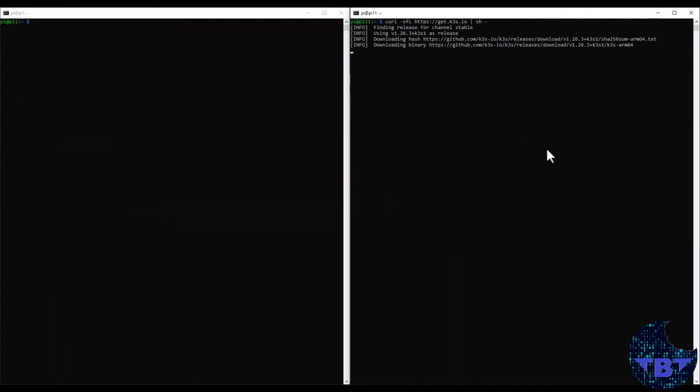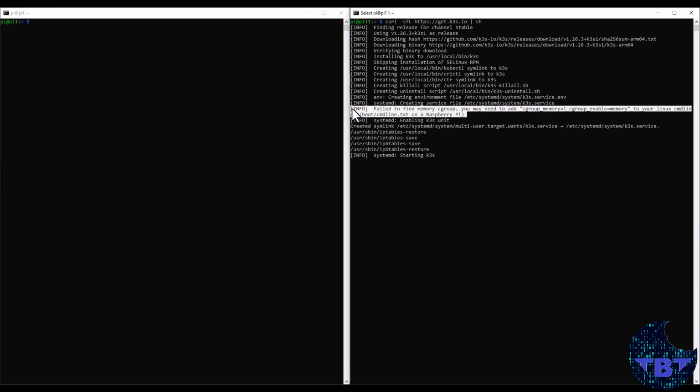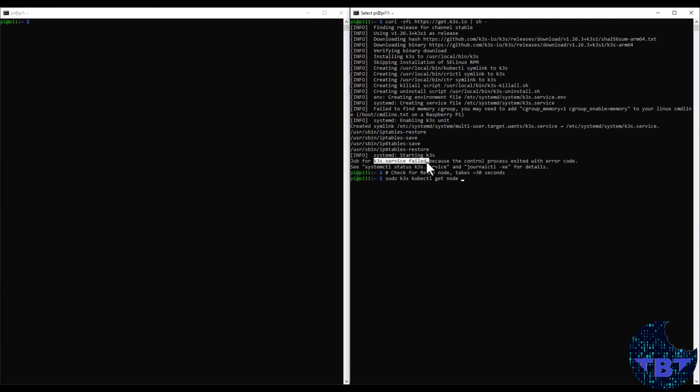There we go. So now it seems like it's trying to download and install Kubernetes, but here we go, we got the first problem. If we see here, it says failed to find memory cgroup. You may need to add cgroup_memory=1 cgroup_enable=memory to your Linux command line. That's the cmdline text file inside the boot partition of our SD card, but in this case, since we're booting from the network, it's actually on our network. And that's something that we need to do first. So we see it fails. It didn't work. So let's make sure that nothing is installed here.